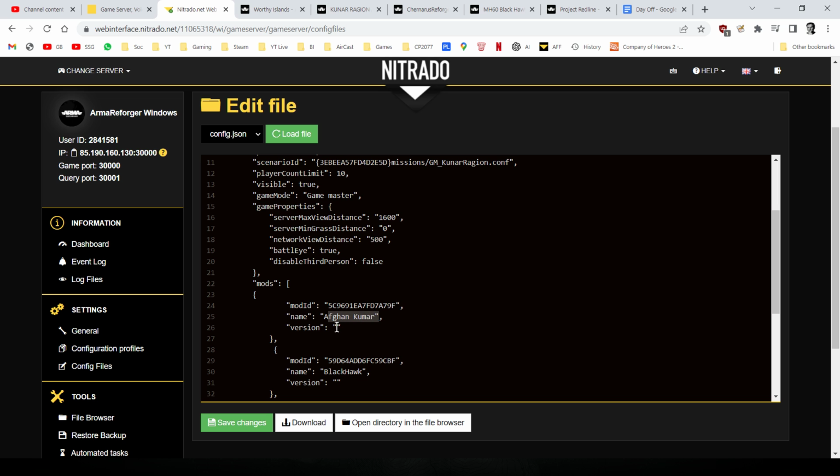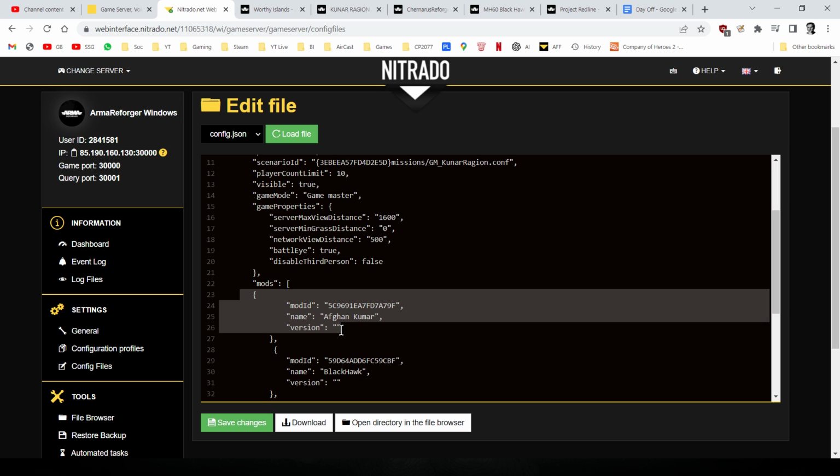And with the version, we kind of leave that blank. We just leave that as two inverted commas next to each other, and that just makes sure that the latest version of the mod is always used. There may be certain situations where you want to use an older version of a mod, not quite sure when, but you might want to, so that's why we leave that blank as well. So that sorts out the mod itself.